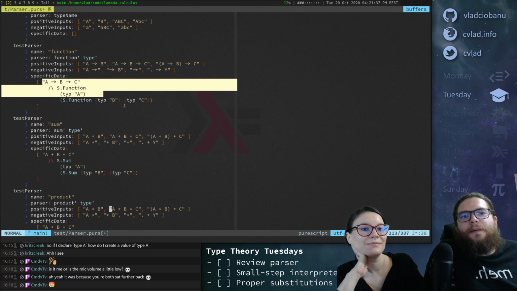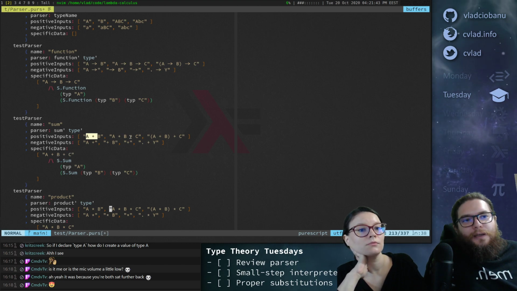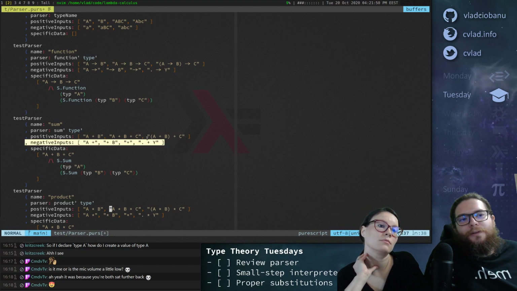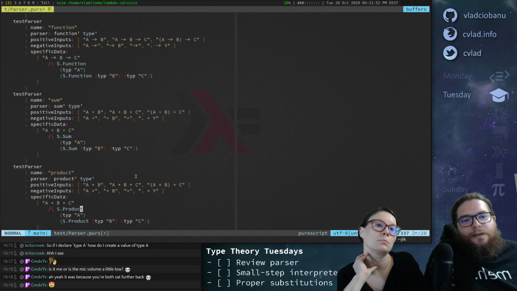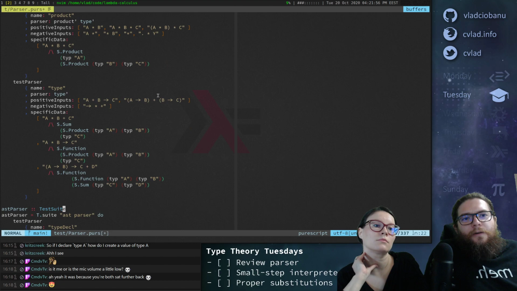And I have the same test for all of them, so all of them parse in the same way. It's a sum from A to BC, to a sum of BC. And here again are some examples of wrong syntax, where you're not having a right-hand side, or you have dots or weird syntax and so on. Same for multiplication. And then for types, we have some tests.